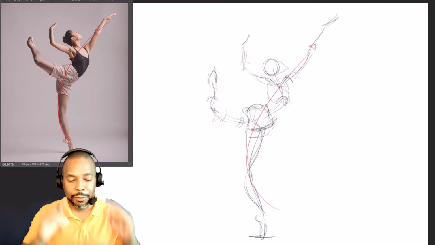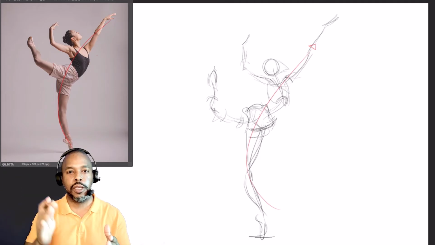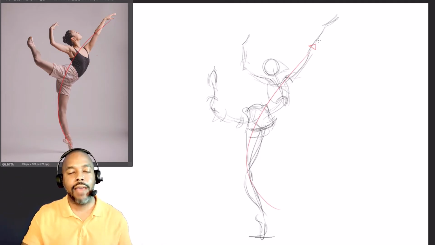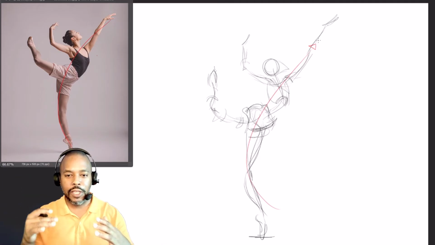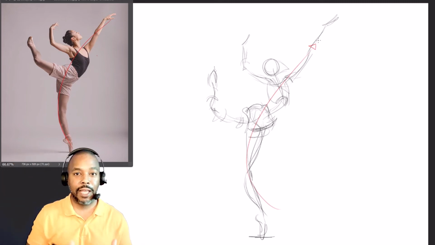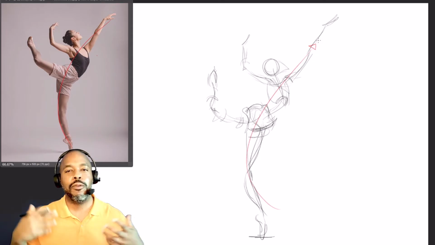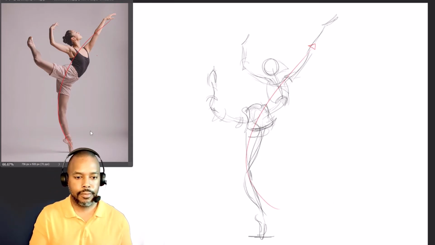Once you've established that and you clearly mentally understand, okay, it's flowing from this part to this part. That's why I like to add a little arrow at the end of there, so I know where the energy is flowing from and to. Once you have that established, gesture drawing becomes so much easier, and it flows a lot more as well. So I'm happy with that one.